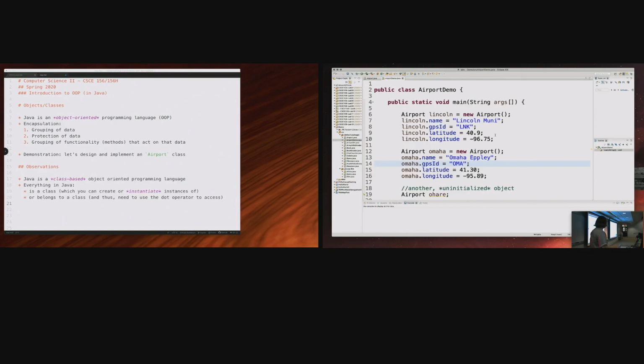All right, so last time we left off, we started talking about objects in Java, and this is going to be our transition from just Java basics into object-oriented programming.